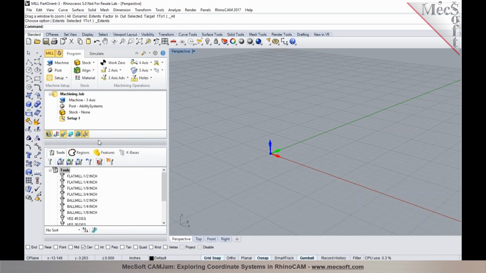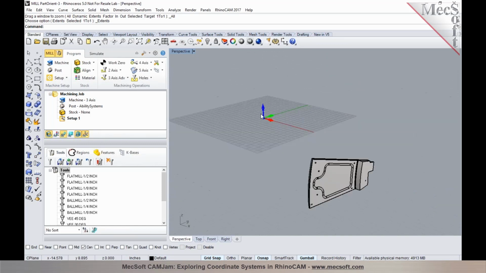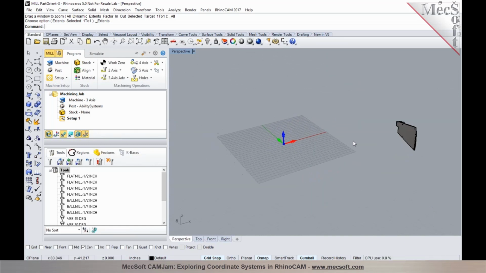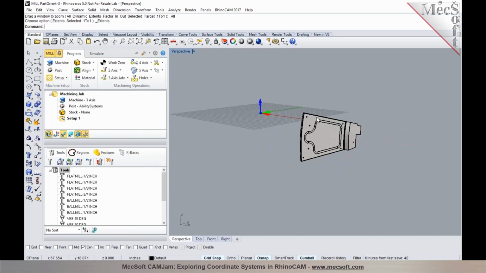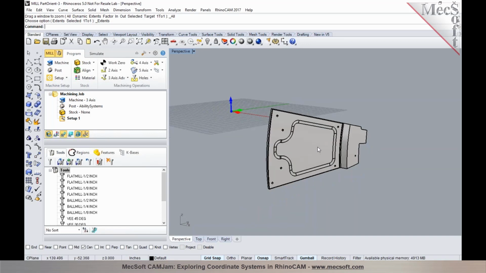So the world coordinate system is at the coordinate system of the design coordinate system in your Rhinoceros. Your XYZ origin is where the world coordinate system is being displayed in RhinoCAM. So once we have this part loaded, we would like to perform some transformations so we can orient the part. So I would like to orient this particular face so I can look down looking through the part from this particular face.